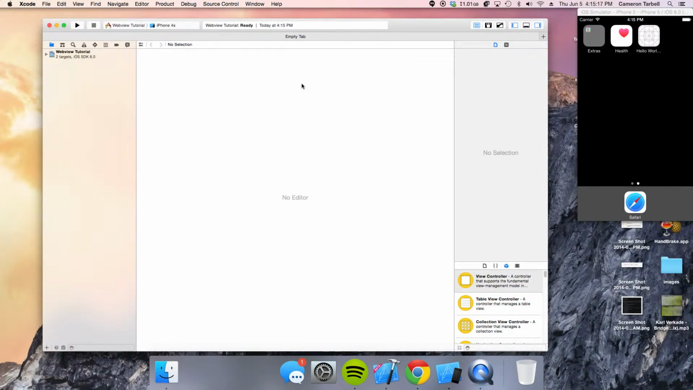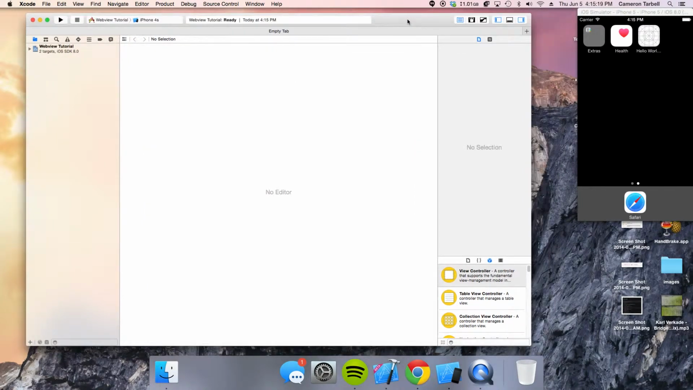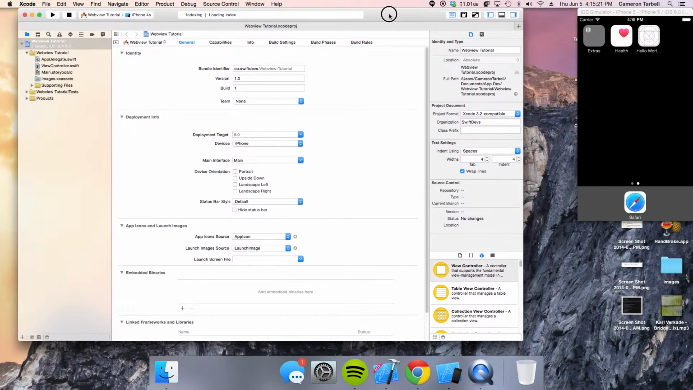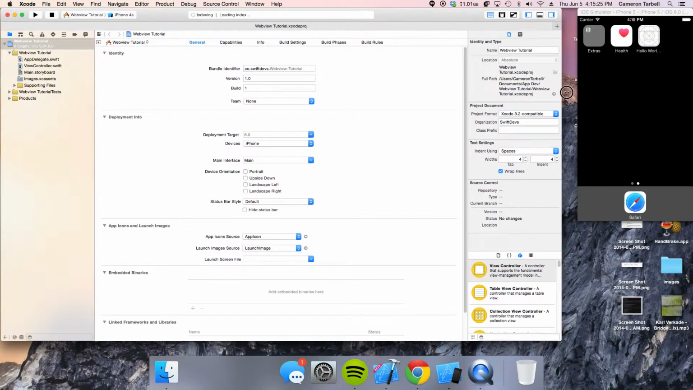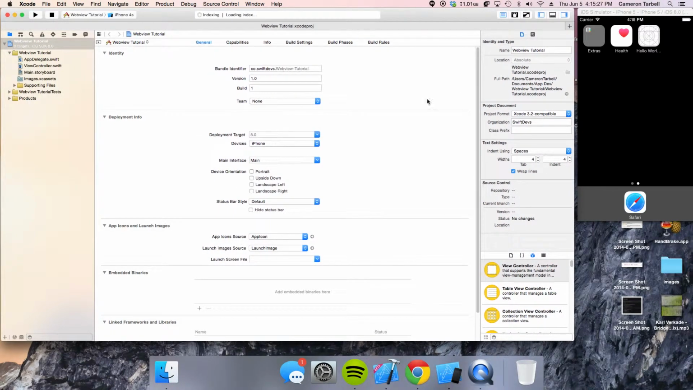So a web view is a simple way to load web content in a web browser. In fact, if you were to take a look at the Safari app on your iPhone, that's probably composed of just a web view and a couple of features for some bookmarks and a back button, stuff like that. Well, today we're going to mess around with that.